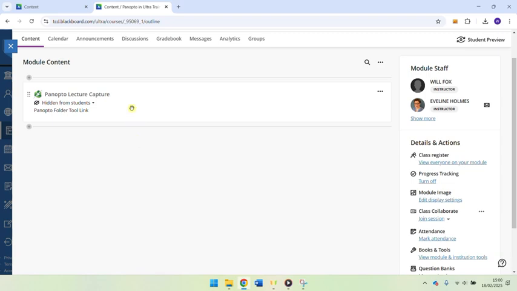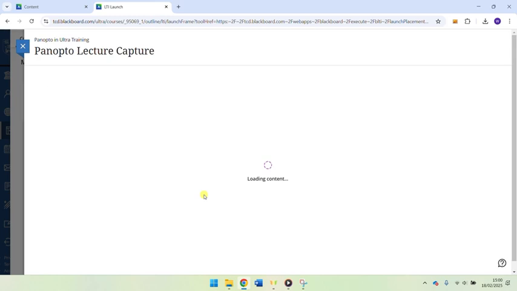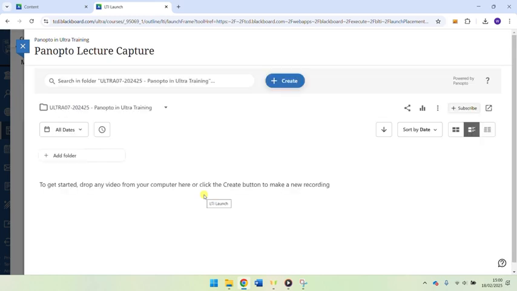The newly created Panopto folder will be called Panopto Lecture Capture. Click it to open it up. It will look similar to how Panopto looked in a Blackboard original module. A Panopto folder has now been created where you can record and save all your recordings for this module. Your lecture is now configured for Panopto, and please bear in mind that you only have to do this once.